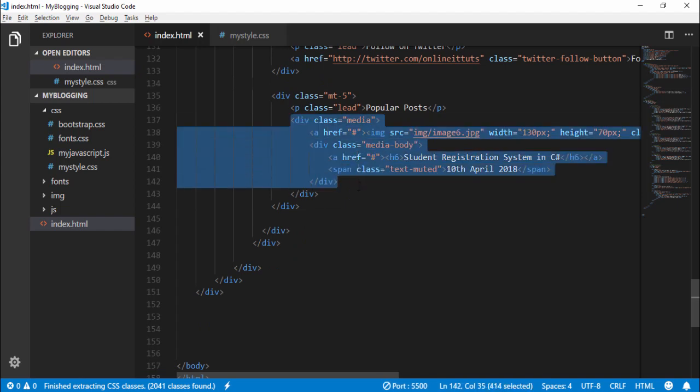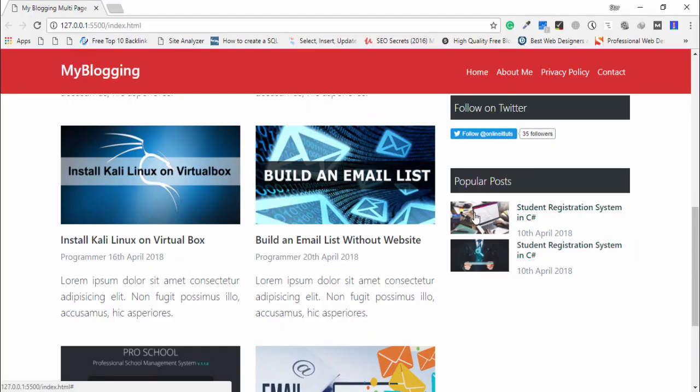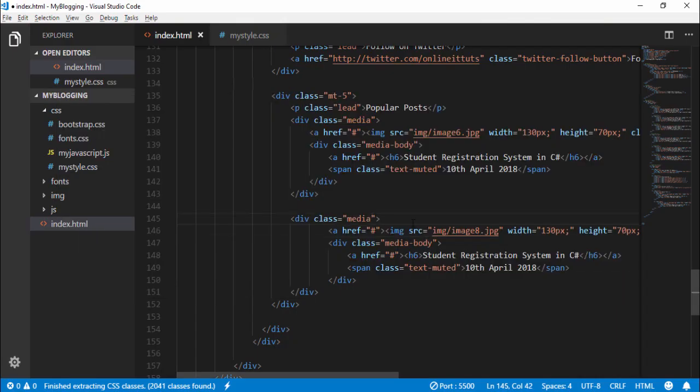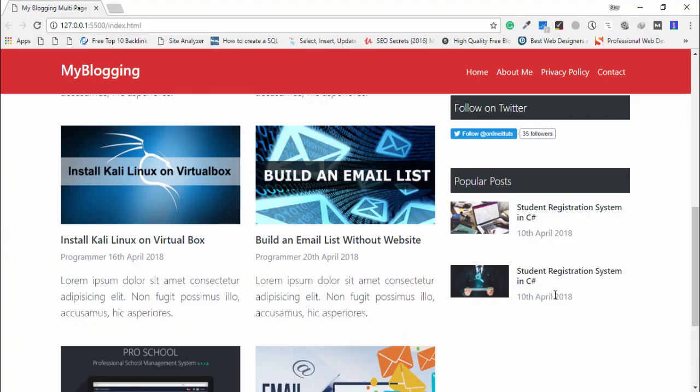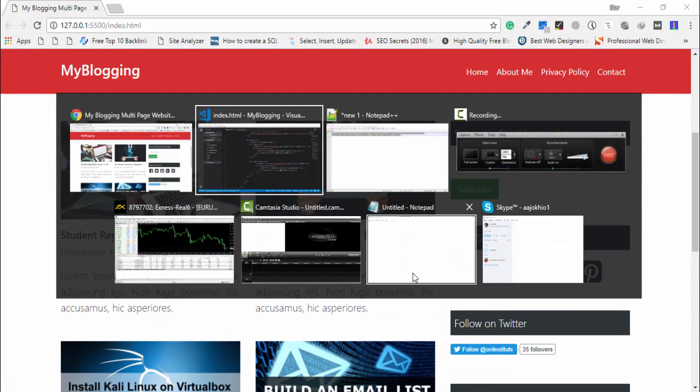Now the next thing is I copy the media code and paste here, and I need to change the image, let's check it, and I want to make a space between the first post and second post, so I use class margin top on the second media section. Okay, now 5 is too large, so 3 is best. Now the next thing is I change the title, WordPress tutorial for beginners, and I need to change the date. Where is the date? 15th.